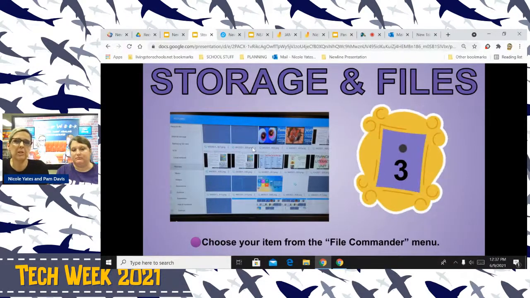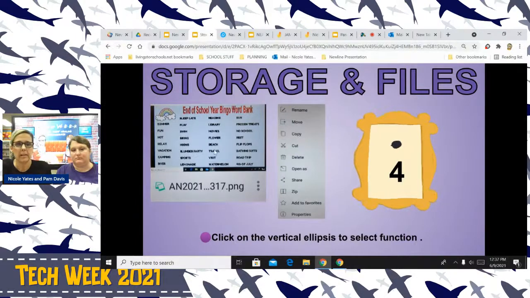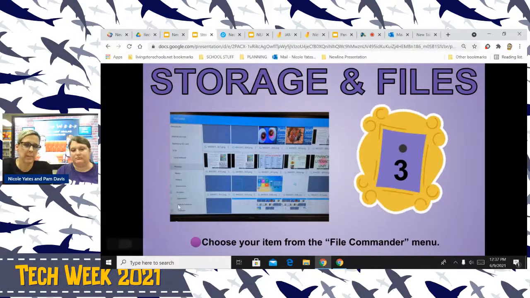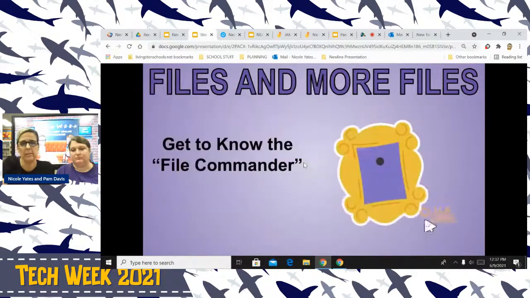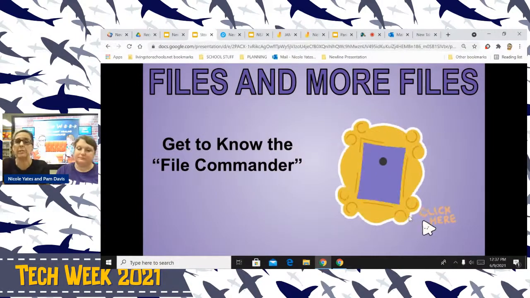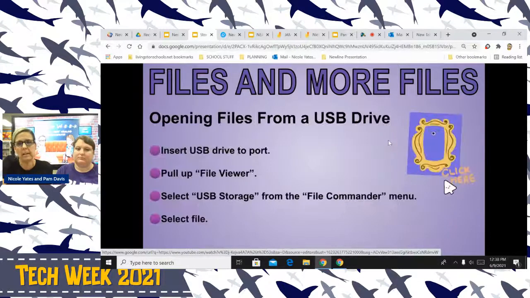I'm going to show you what to do to clean out your files or delete files individually. You go to your file commander menu, and these are all the images that I have stored. If you're going to delete these individually, you click the vertical ellipsis and this menu will pop up and you can choose to do with what you will. And more times than not, I'm deleting. This is just a quick YouTube link to getting to know the file commander if you're interested in knowing more ins and outs with the file commander.